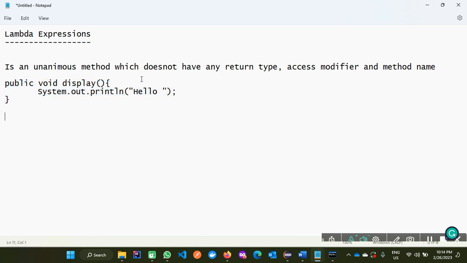As per our definition, the method doesn't have any return type, any access modifier, or any method name. So if I remove all these, the leftover part is this one. To make it a proper lambda expression syntax, the parameters are separated from the body with an arrow. This is simply a lambda expression representation.